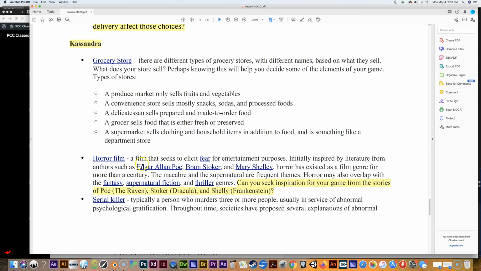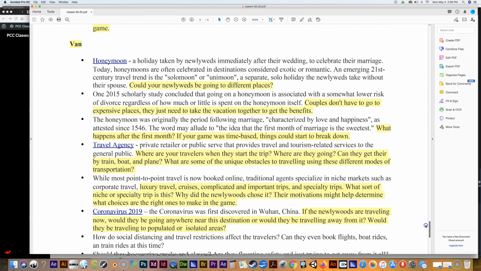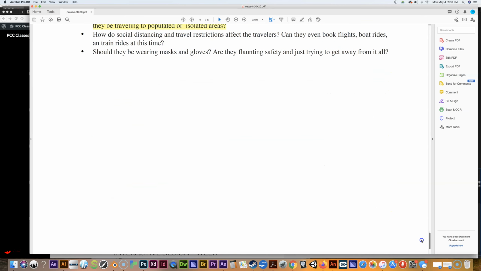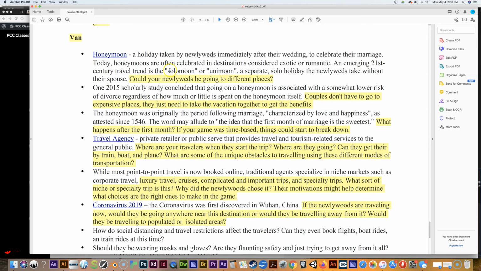I found all these different definitions for different kinds of stores. You might think the corner store is a convenience store or a grocery store, but there's actually different definitions for everything. And then, I'm sorry, we have one more down at the bottom here, which is the student who had a couple that was going on honeymoon. So I found out that the honeymoon is interesting.